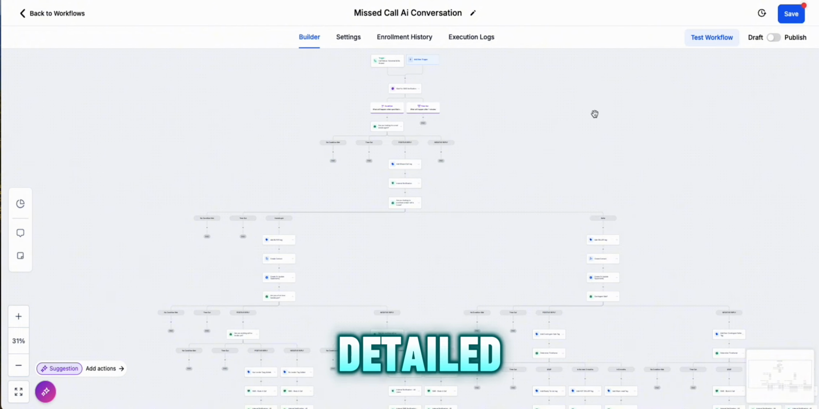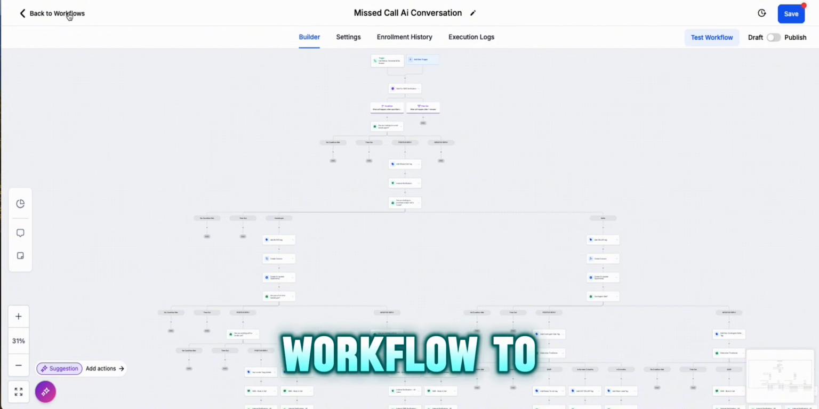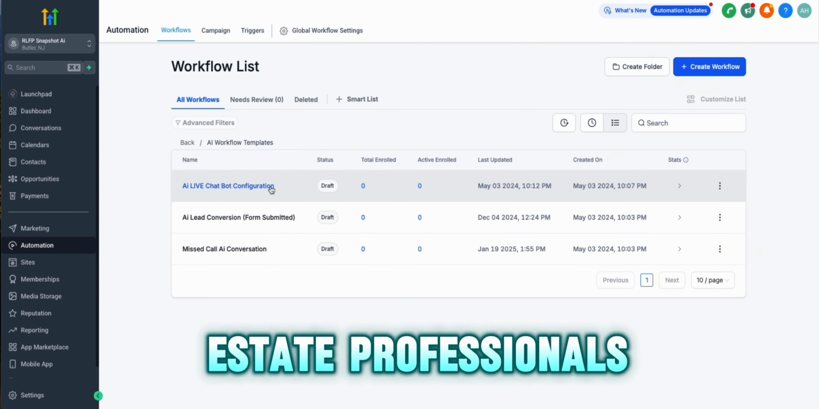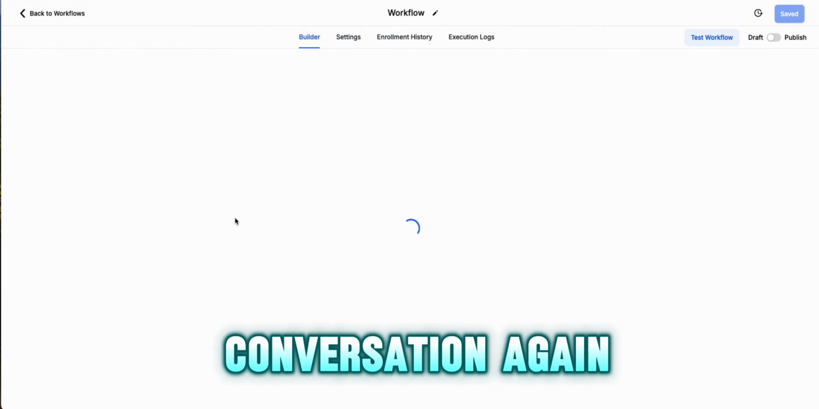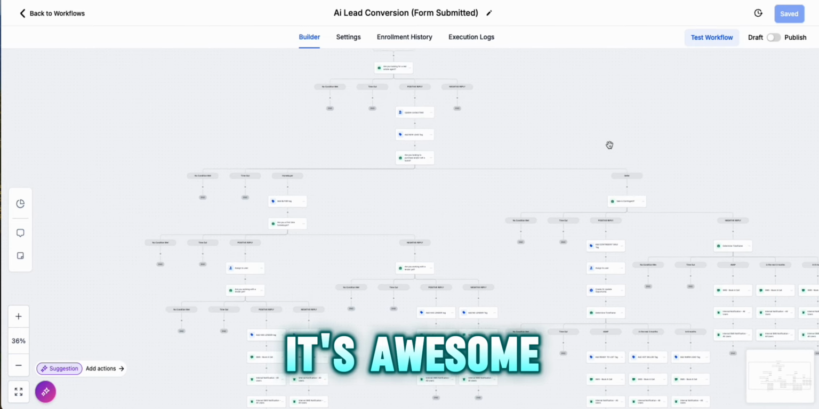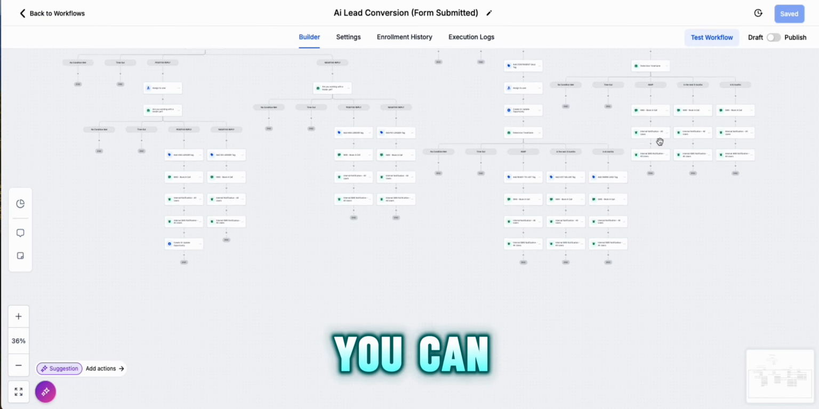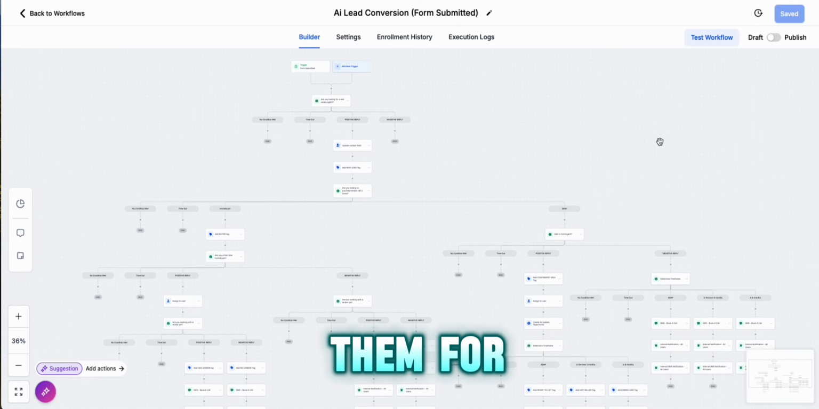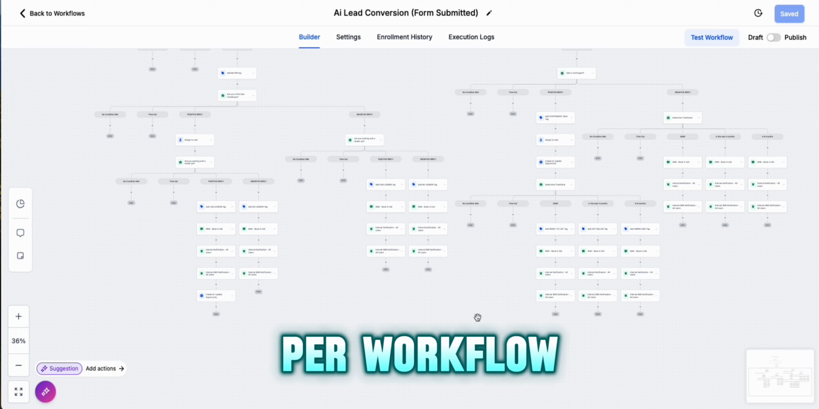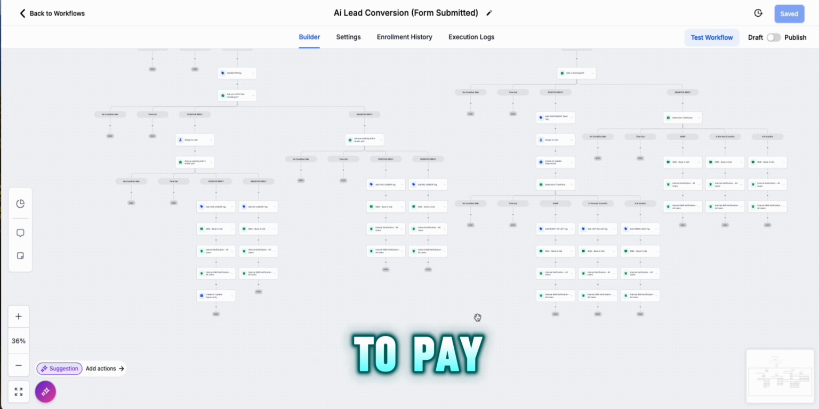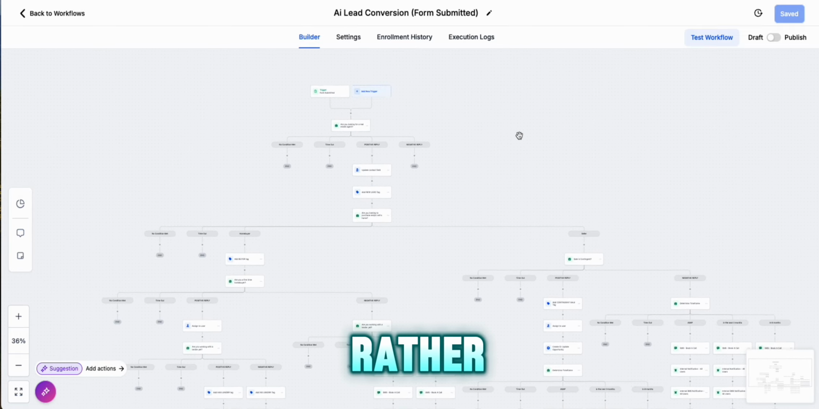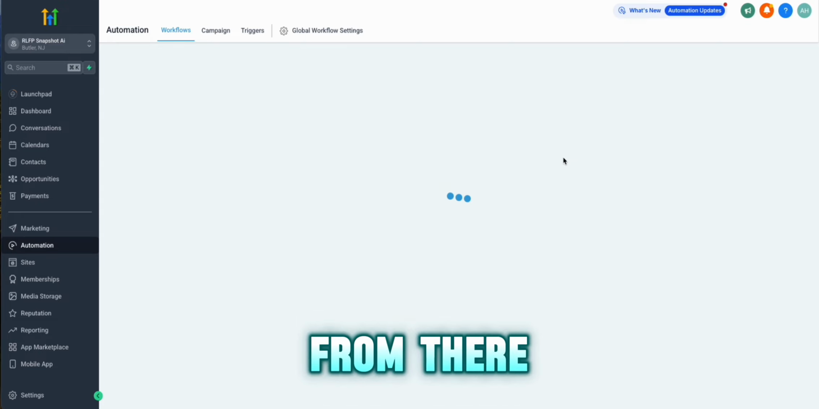Okay, so as you can see, it is a very involved, very detailed workflow to be able to offer your real estate professionals. Here's the AI lead conversation. Again, this is quite large. It's pretty extensive. It's awesome. You don't have to create it yourself. You can just add it to their sub accounts, or you can charge them for an upgrade if you want to. Per workflow, for instance, try to encourage them to pay for the workflow that's already done for them. The template rather, and then go on from there.